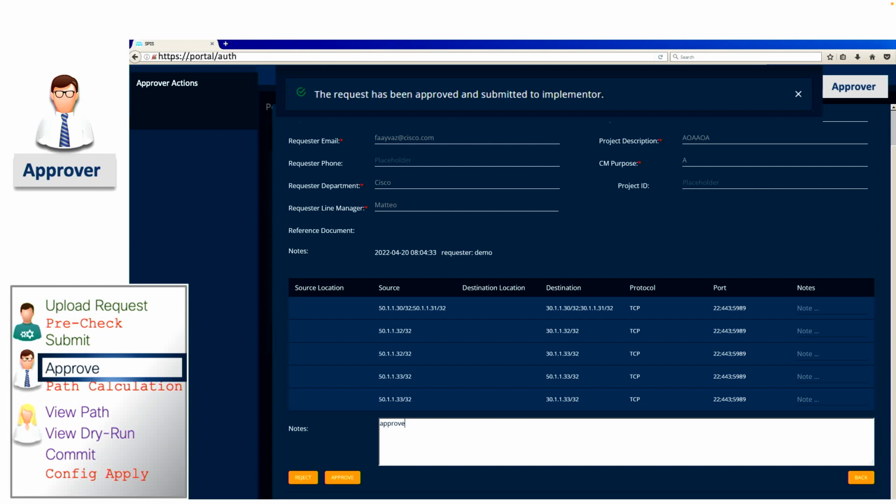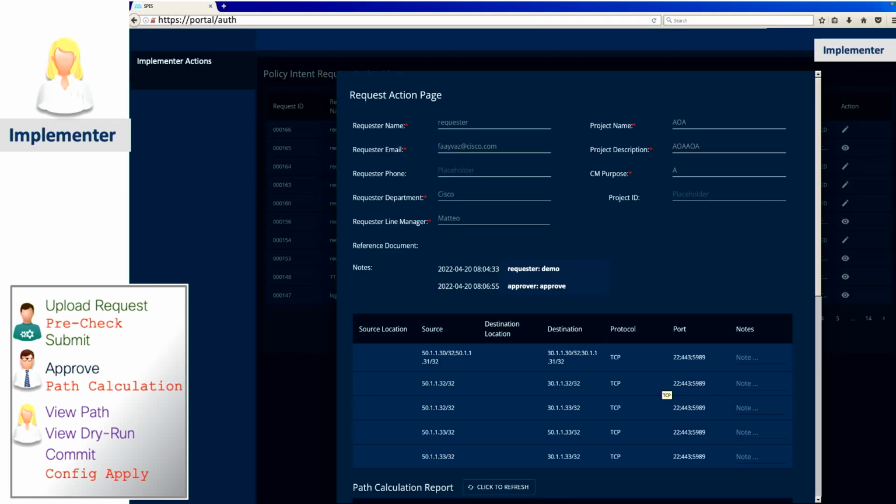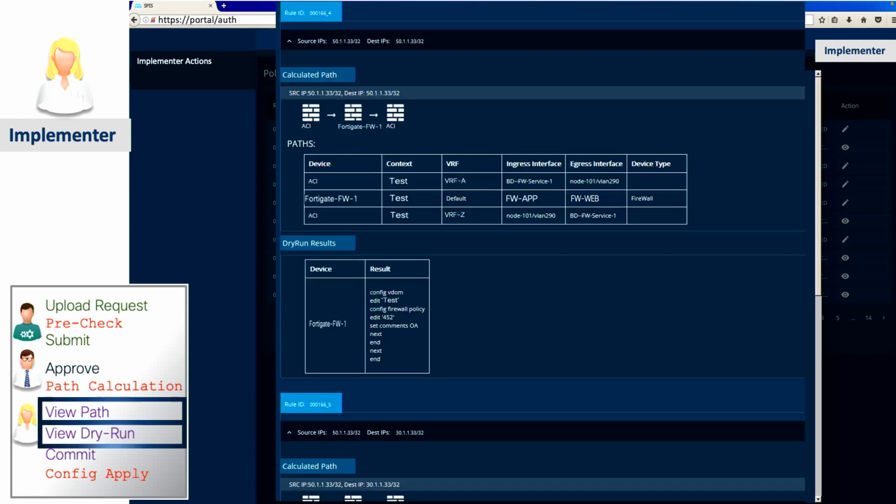But while going to the next user, what is happening in the backend is, since the approve happened, we automatically start the path computation. Therefore, when the implementer logs into the system, he or she will be ready with the view of the calculated path and the generated dry run. As you can see on the screen, for each and every row in the CSV file, the Excel file, I call them a rule. There's a rule ID.